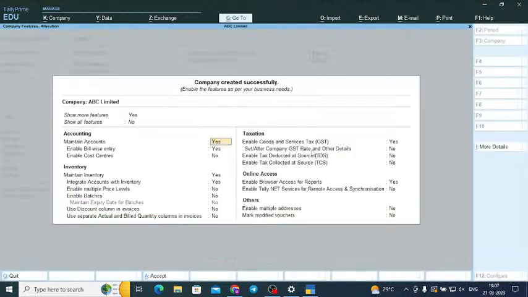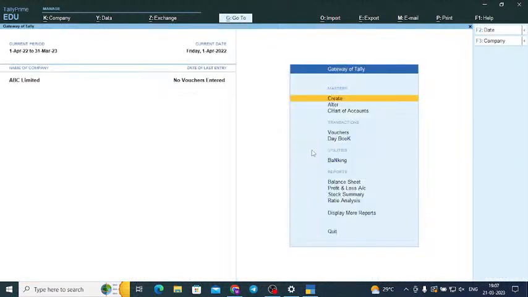Then this screen also I have to accept. What is the shortcut key to save the screen? Yesterday we saw Control A. Control A is the shortcut to save the screen. Now the company has been created.